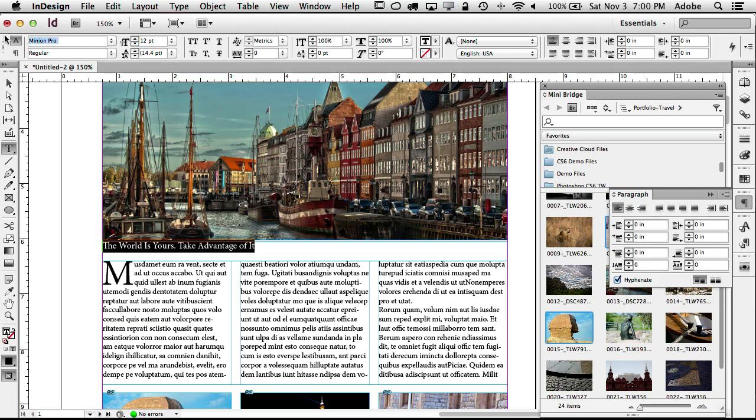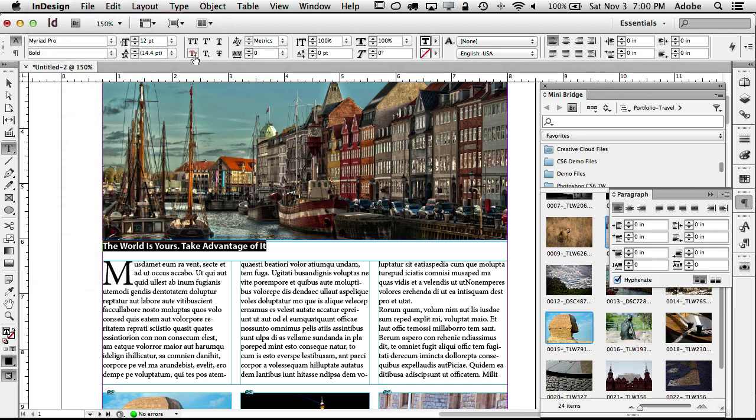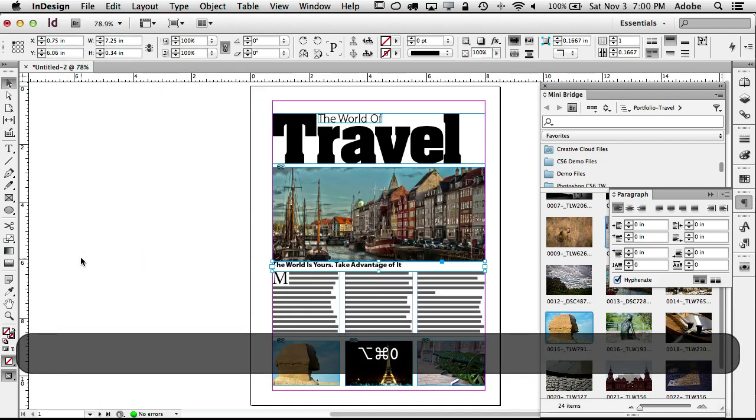All right, and I just want to go ahead and make that larger. Actually, let's change the font. We'll do Myriad Pro Bold. And we'll make that, let's say 14 points. Can we go larger? How about 18 points? Looks great.